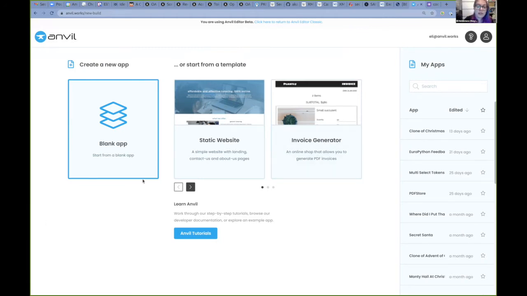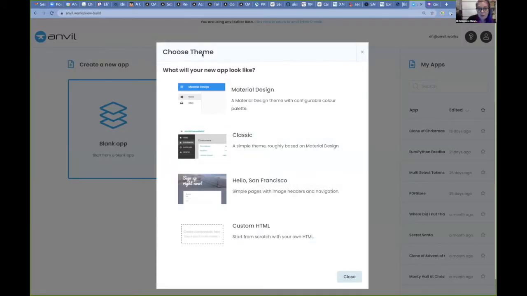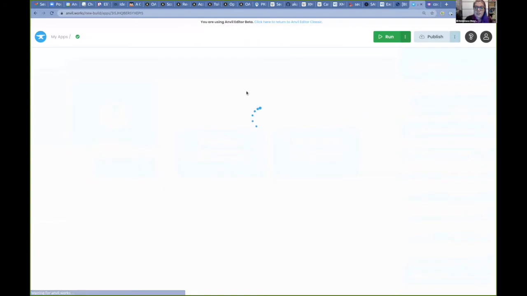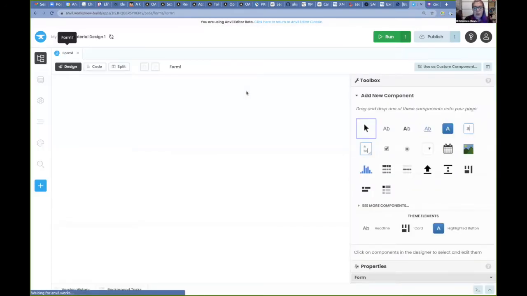And what we're going to do to start is, you can see on the right here, I've got a bunch of different apps that I've built before, because as a developer advocate for Anvil, I've built a lot of them. I'm going to be creating a new blank app. And once you click on that, it brings up this dialog that gives you a bunch of different themes to choose between. We're going to go with Material Design. And this takes us to a new app.